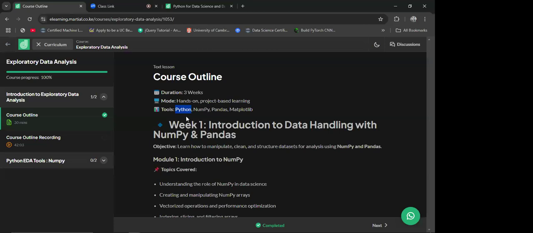So another tool that you need for EDA is NumPy that we want to start today. Tomorrow we are going to talk about Pandas, and then later we talk about Matplotlib, and then we can effectively use these tools for our EDA process. Let's start from now. Make sure you just click on this one, then you mark as complete.